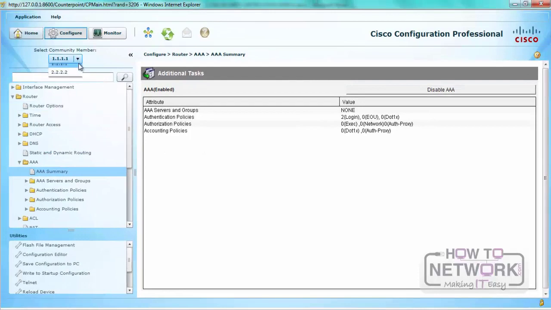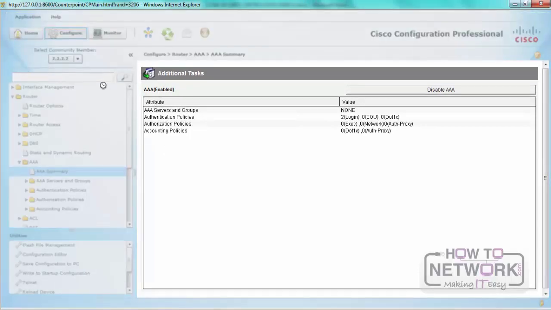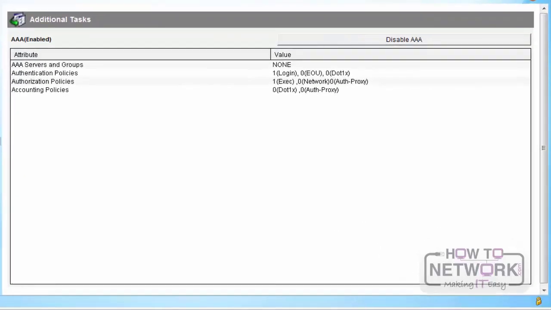Cool, so now let's go back to R2 where we want to configure things. Still under the AAA summary, AAA is enabled because we used CCP to enable AAA. Now we do not have any server groups. We're going to talk about AAA servers shortly. Now look at the authentication policies. We have one, and then we have one authorization policy. This one is the login, and then the exec authorization policy was created by default from CCP.